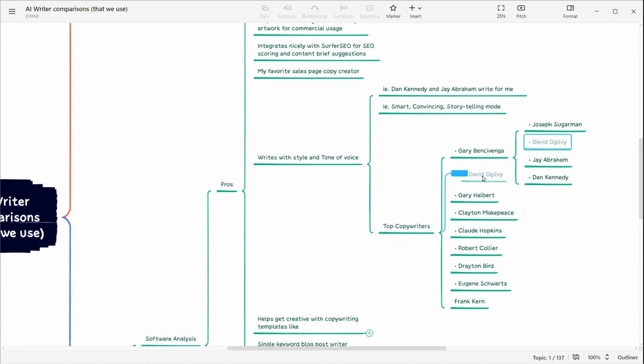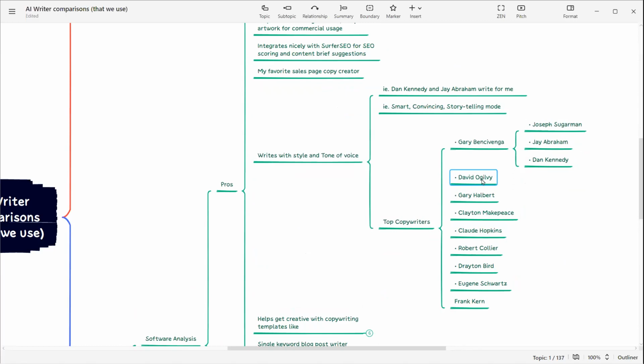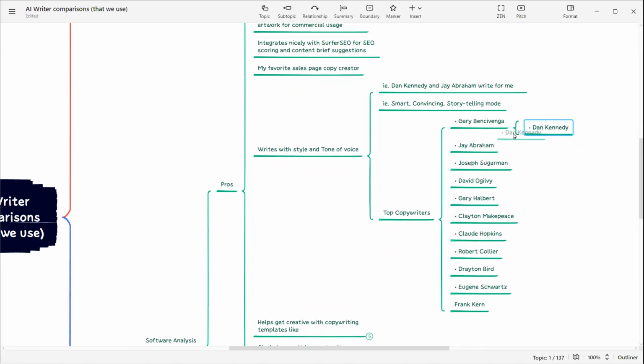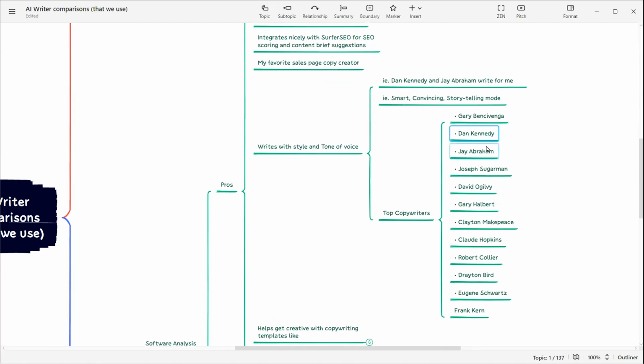Gary Halbert, David Ogilvy. If you want some classic Mad Men type of style of headlines, go with David Ogilvy. Dan Kennedy and Jay Abraham is what I use to write long form content. Gary Vaynerchuk, he consolidates content really well into a persuasive call to action. So it depends on what I want in here.